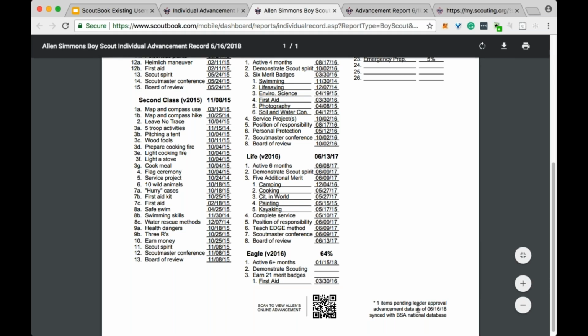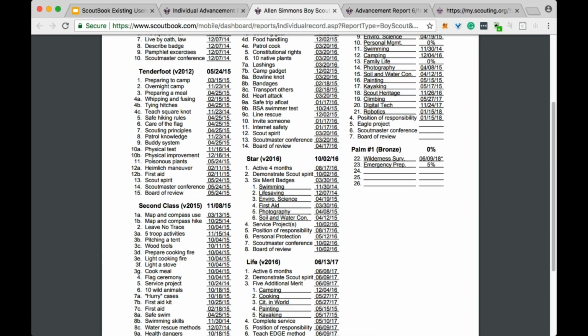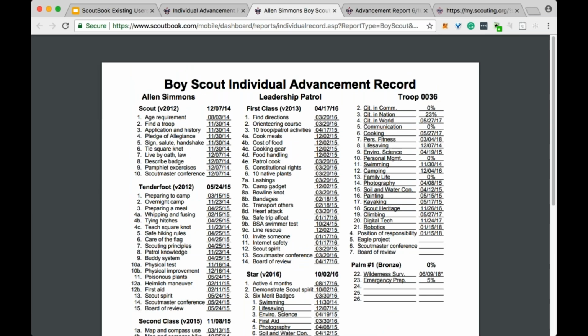Also, right here it says one item pending leader approval, advancement data as of 6/16/18, synced with BSA national database. All of this information is synced 100%. There's no more pesky reports you have to send anymore, guys.